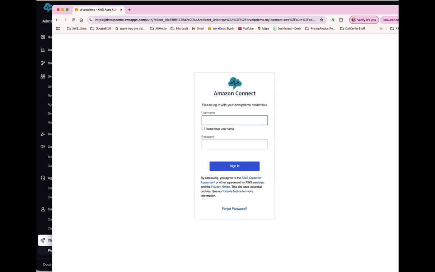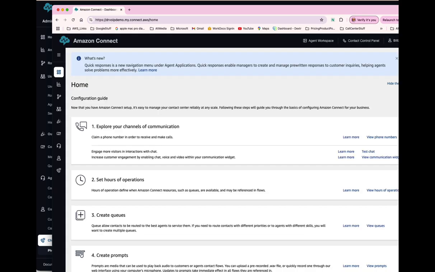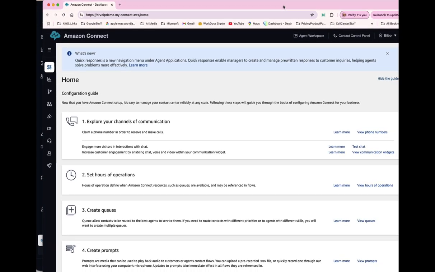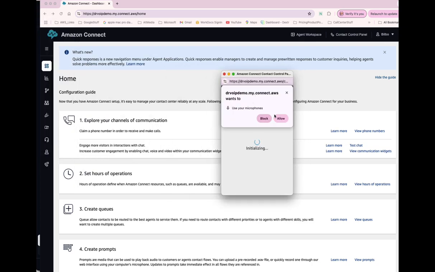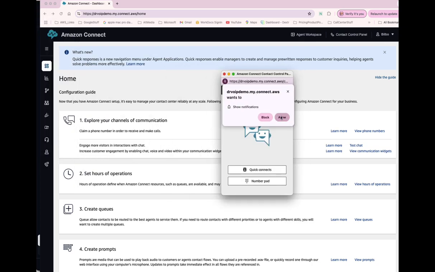Let's try Bilbo Baggins. Okay, so understand that I believe he's just an agent. Here he is up here in the right corner. And what we're going to do, the first test is we'll use the contact control panel. So you can see what that looks like. You click on that and it's going to bring up this. It's going to ask you to allow the use of the microphone.